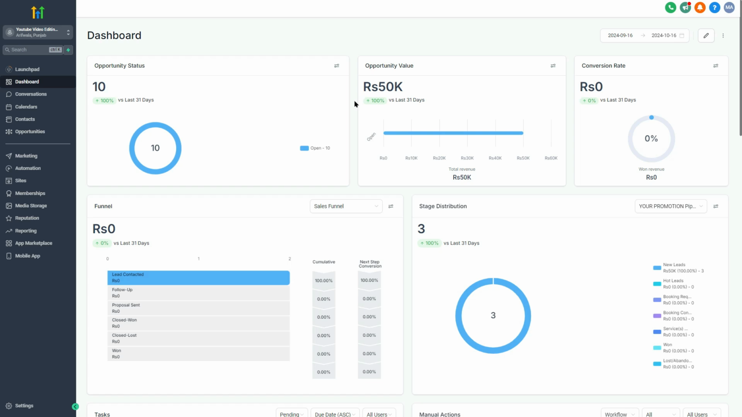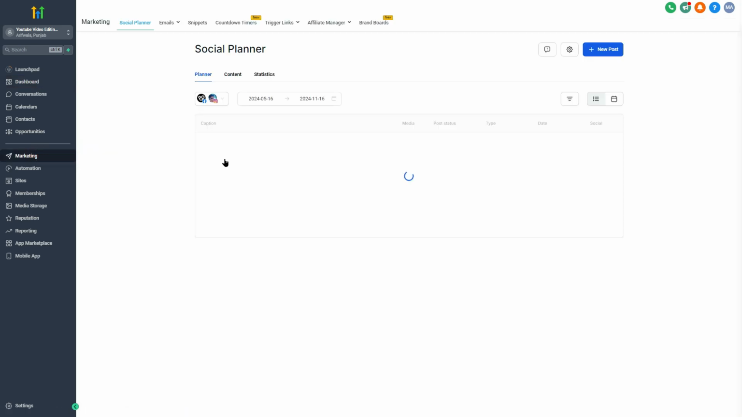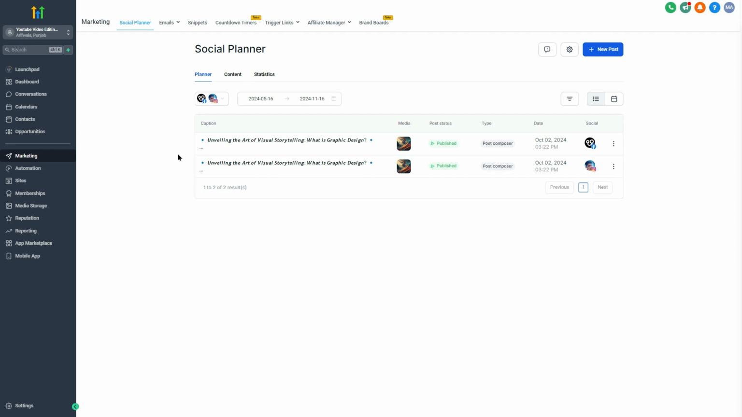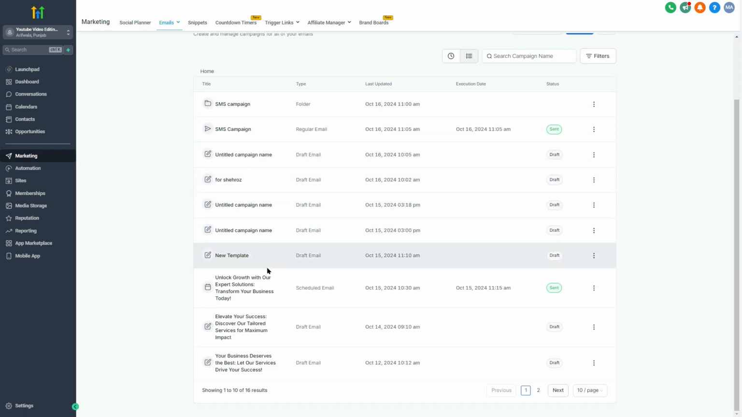So, let's dive in. First, open your GoHighLevel platform. Once you're on the dashboard, head over to the Marketing section on the left-hand menu. Here, you'll see both email and SMS campaigns. To access the campaign details, click on the Campaigns option under the Email section. You'll see a list of the campaigns you've sent to your leads or clients.